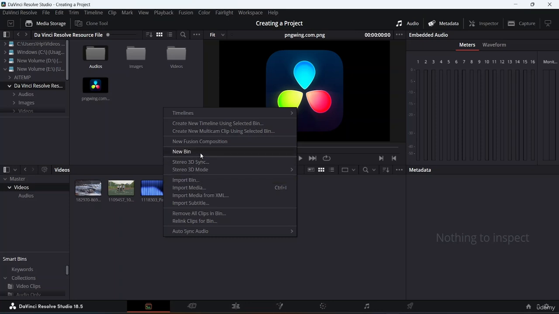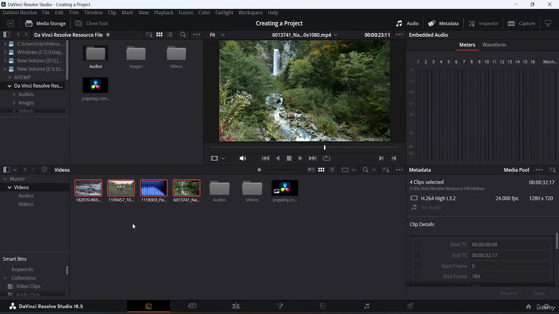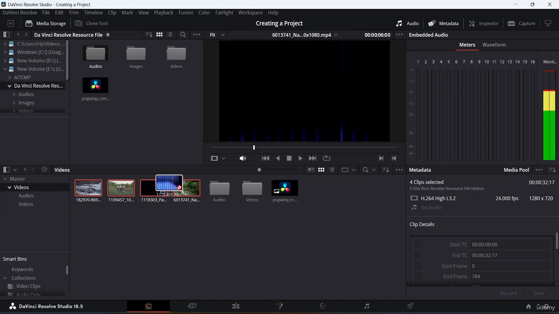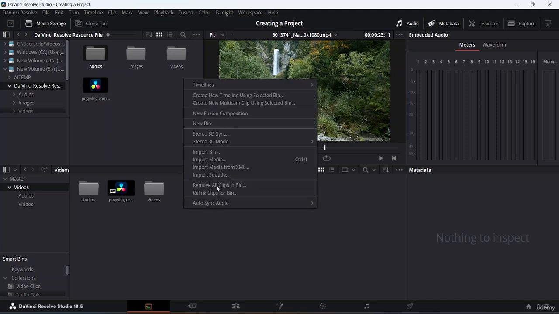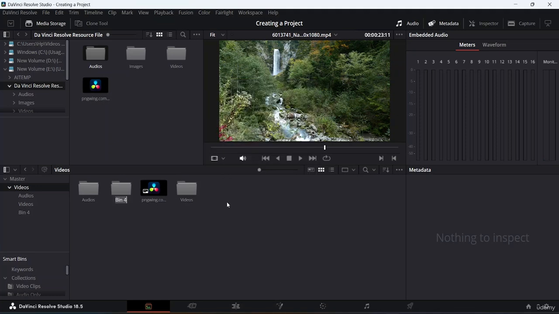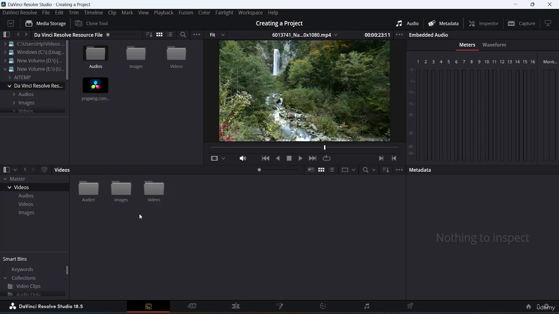So for me, let me line up my workspace. I will name this one videos, select all of these together at once, and drag and drop them into my videos bin. Now again, let's go to new bin and I will name this one images. Let's drag and drop these images into the images folder.